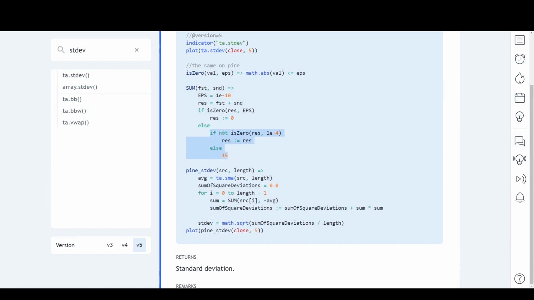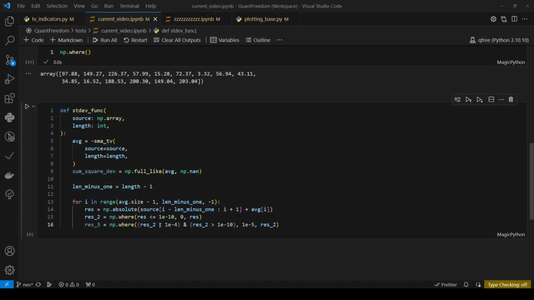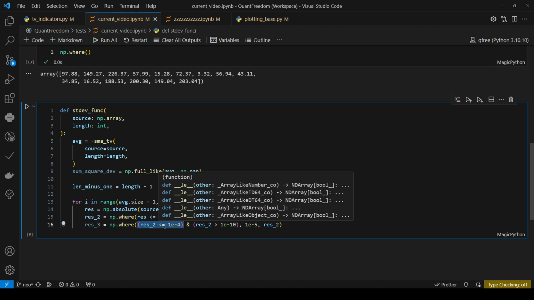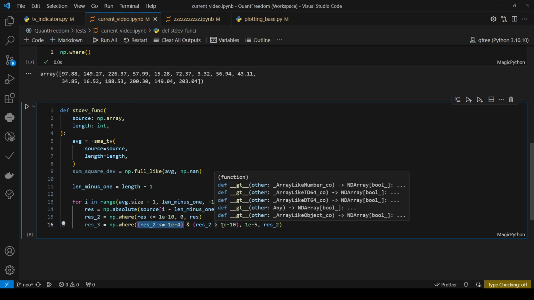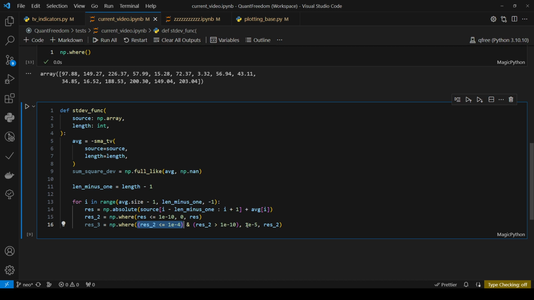So we're basically saying, like I told you last time, if not this, which is basically going to be if it is greater than this. Wait, let me check something. Okay, yeah. So the way I have this set up here is I'm saying if res2 is less than or equal to 1e-4 and res2 is greater than 1e-10, then we're going to put this, else it's going to be res2.